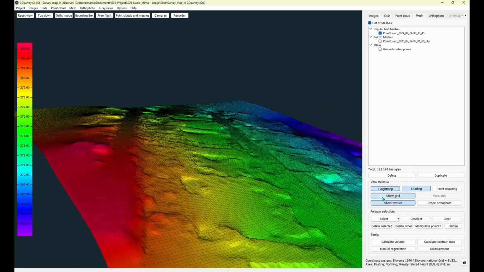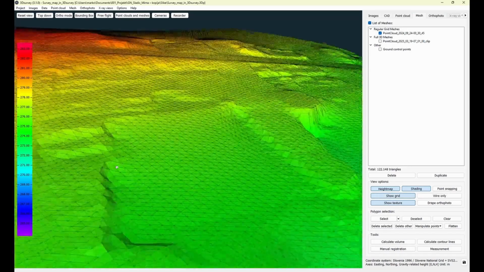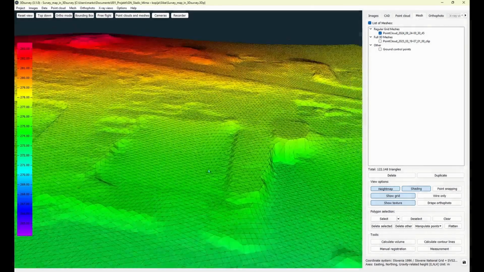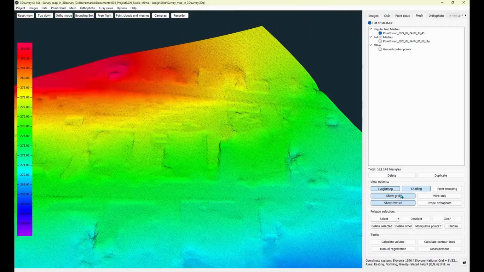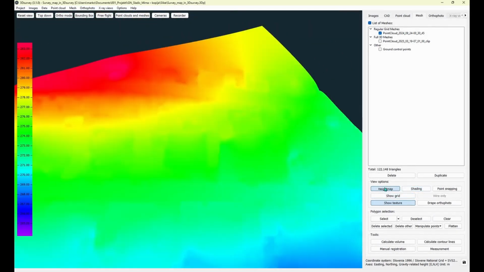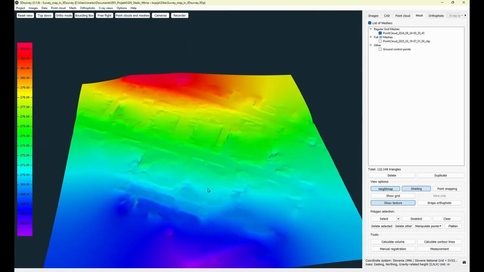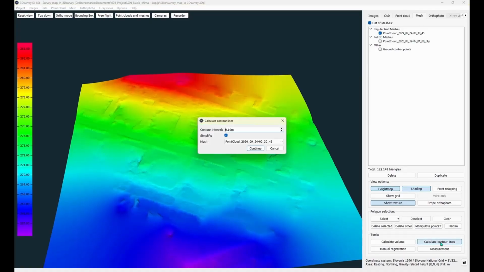Okay. If I turn triangles on, you see this is kind of a regular grid mesh, and this is the perfect data type if you would like to calculate contours. So next step, I will go here in the right lower corner, where we have calculate contour lines.